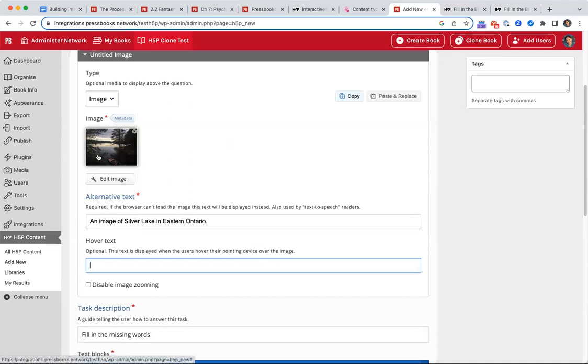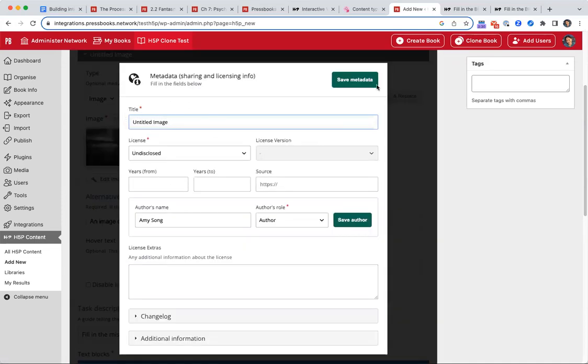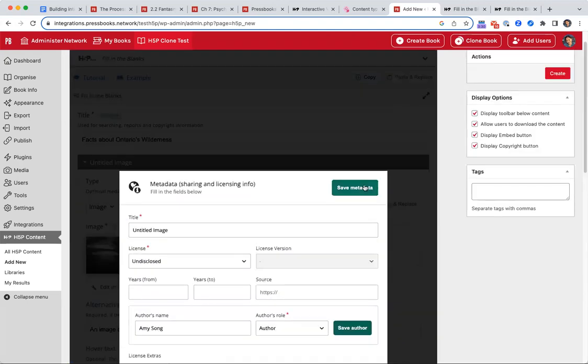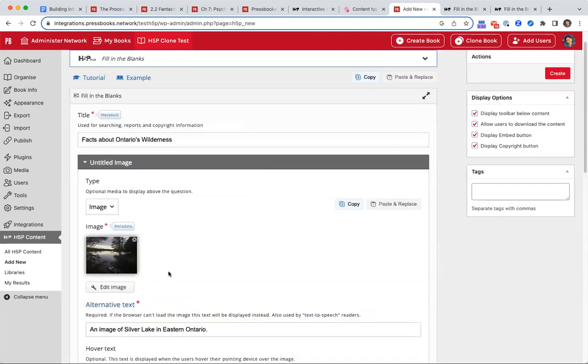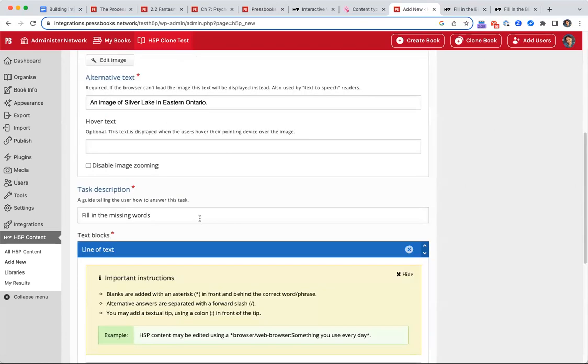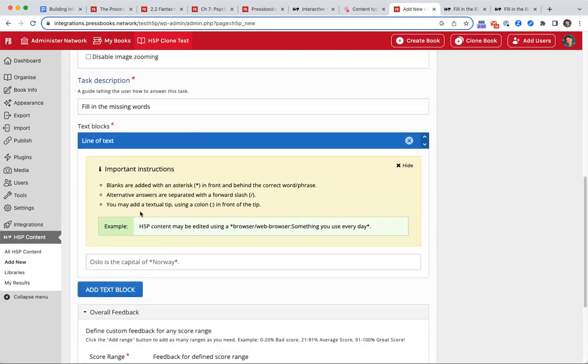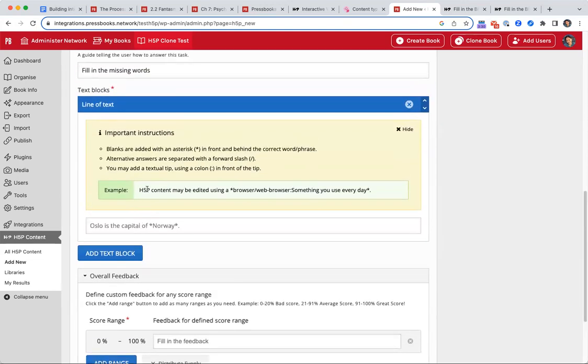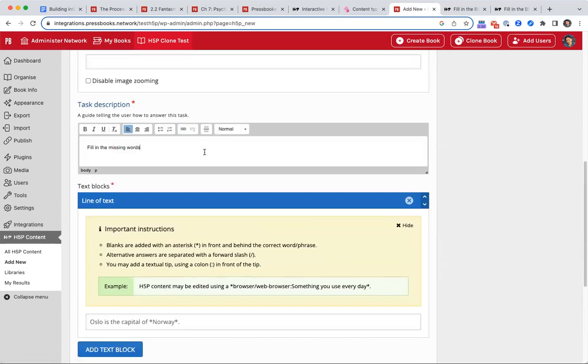And for example, I took this image, but if I didn't, I would want to include metadata about that image just in case, and you would be required to do so because it would be not my image. But in this case, I took this last year, so I can use this and I won't cite myself. So there you go. And then moving further down, I will say fill in the missing words. If I want to include a special task description, I can.